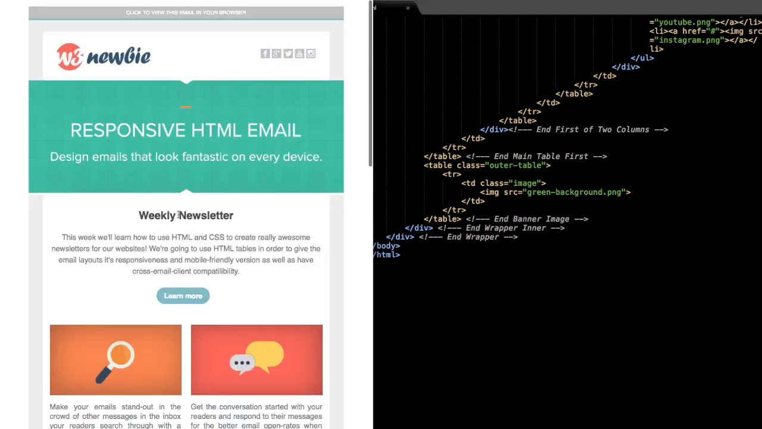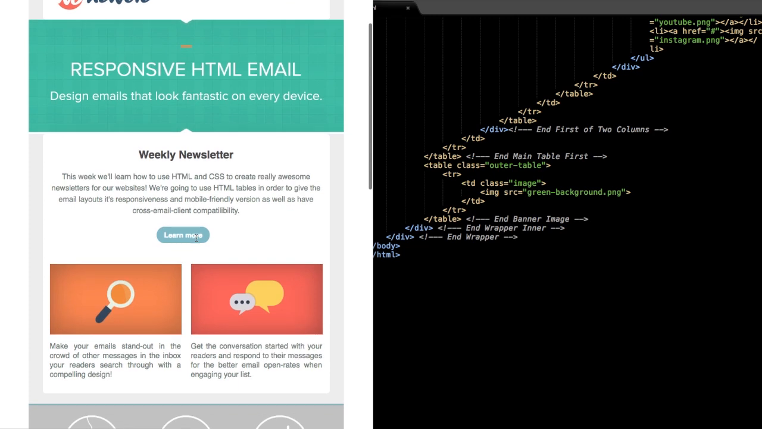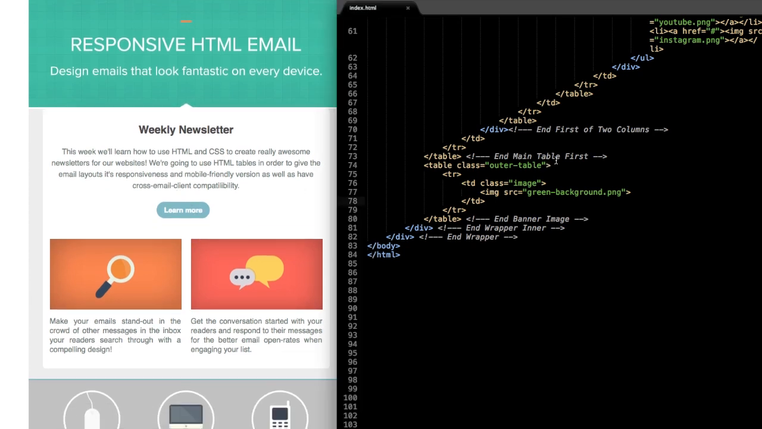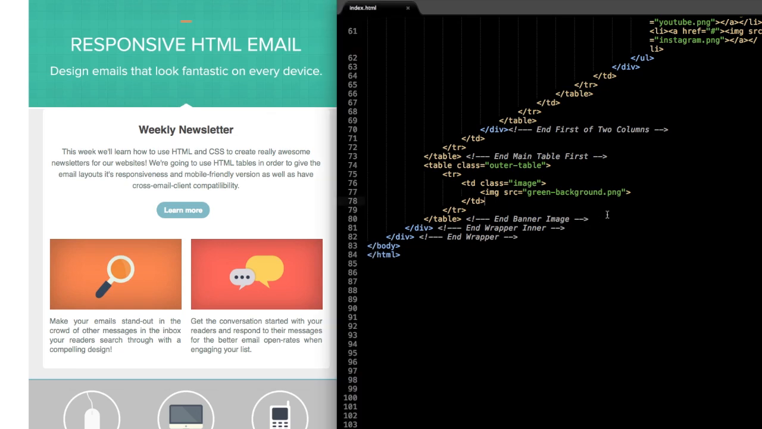Alright, so now let's go ahead and drop down, and the next section that we're going to do is going to contain the heading text where it says weekly newsletter, the paragraph text underneath that, and then the button where it says learn more. So it's this section right here. So actually this whole section is going to be a main table section, but then we'll have different column sections within that.